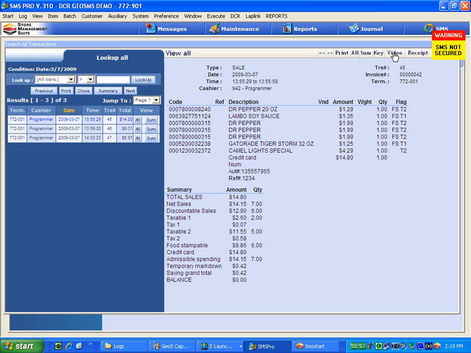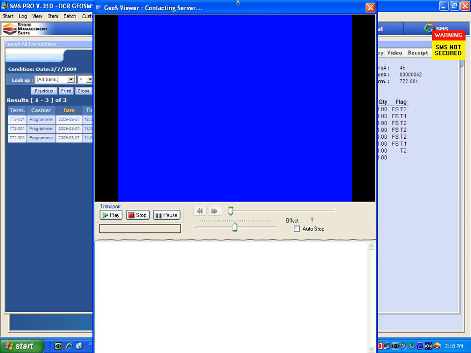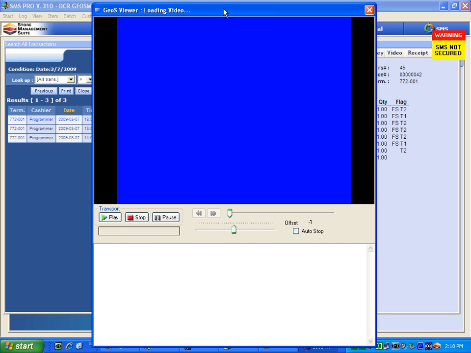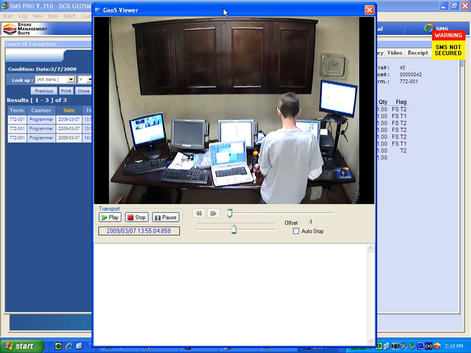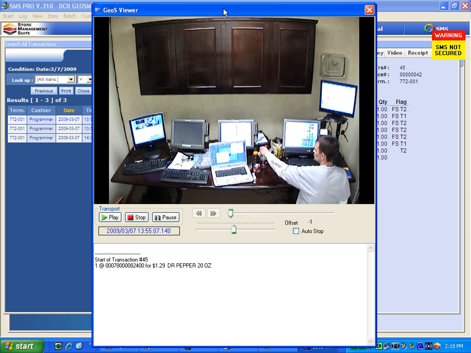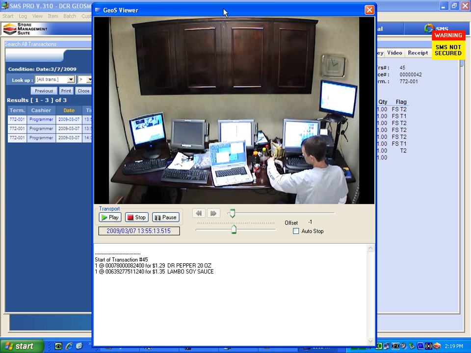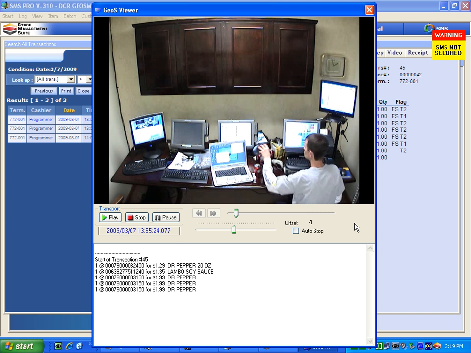So now we're calling the GeoS Watcher application. And it is going to log in to the Geo server, and then it's going to request stream of video, and then it's going to play back that stream of video for me. Now, if at the point that you see the item scan does not match the text overlay, you can use this offset scroll bar here, but looking at our video, I think that we're fairly well in sync.